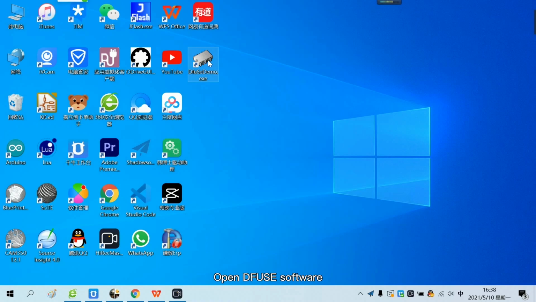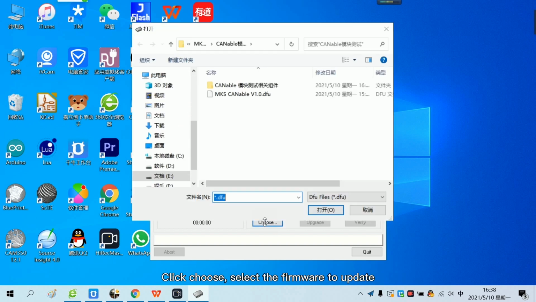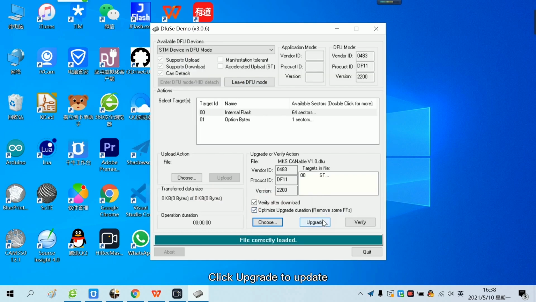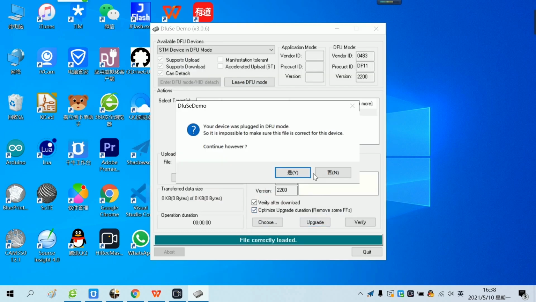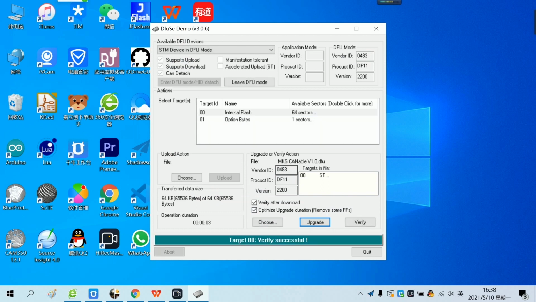Open DFuSe software. Select the connected device. Click to check the option verification function. Click Choose. Select the firmware to update. Click Upgrade to update. Upload and verify successfully.